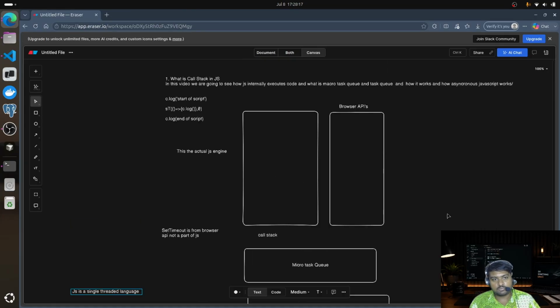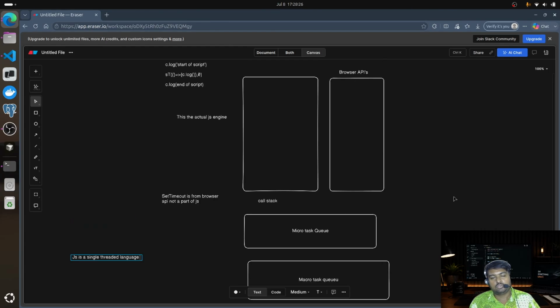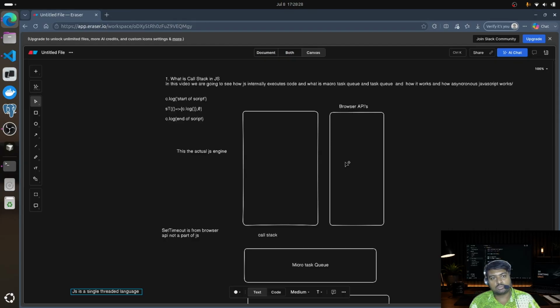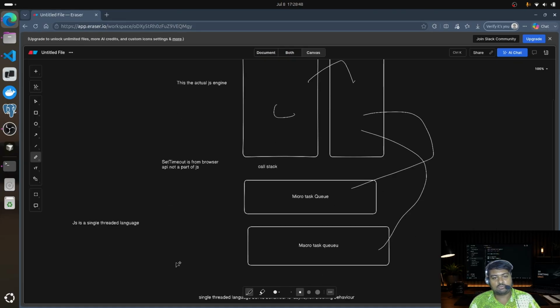This happens because of this whole mechanism of call stack, browser APIs, microtask queue, and macrotask queue. Whenever any kind of code is executed, it first comes into the call stack. Then if it is a part of browser APIs, it goes into the browser APIs, and based on that API it goes into the microtask queue or the macrotask queue.